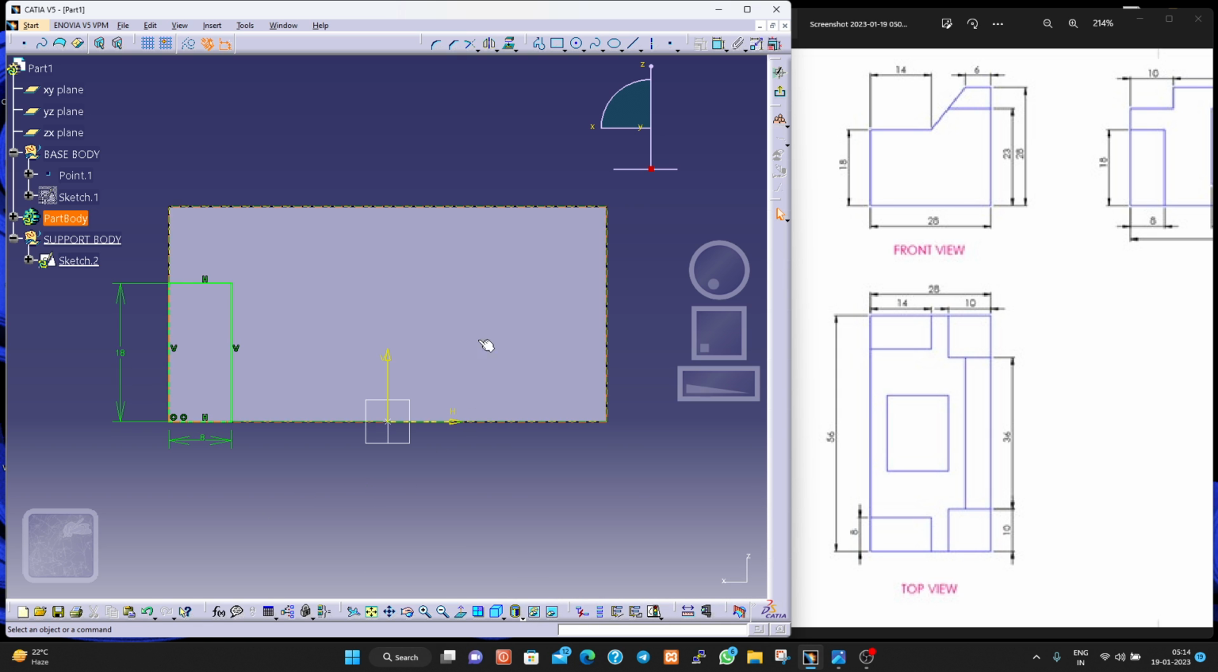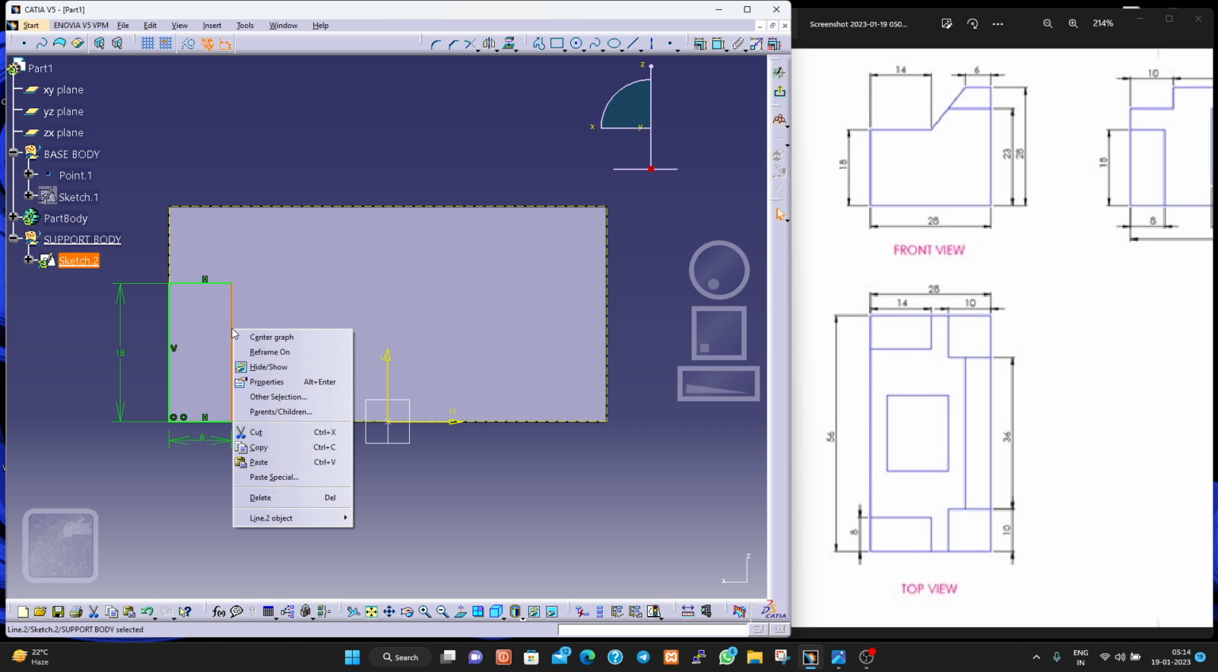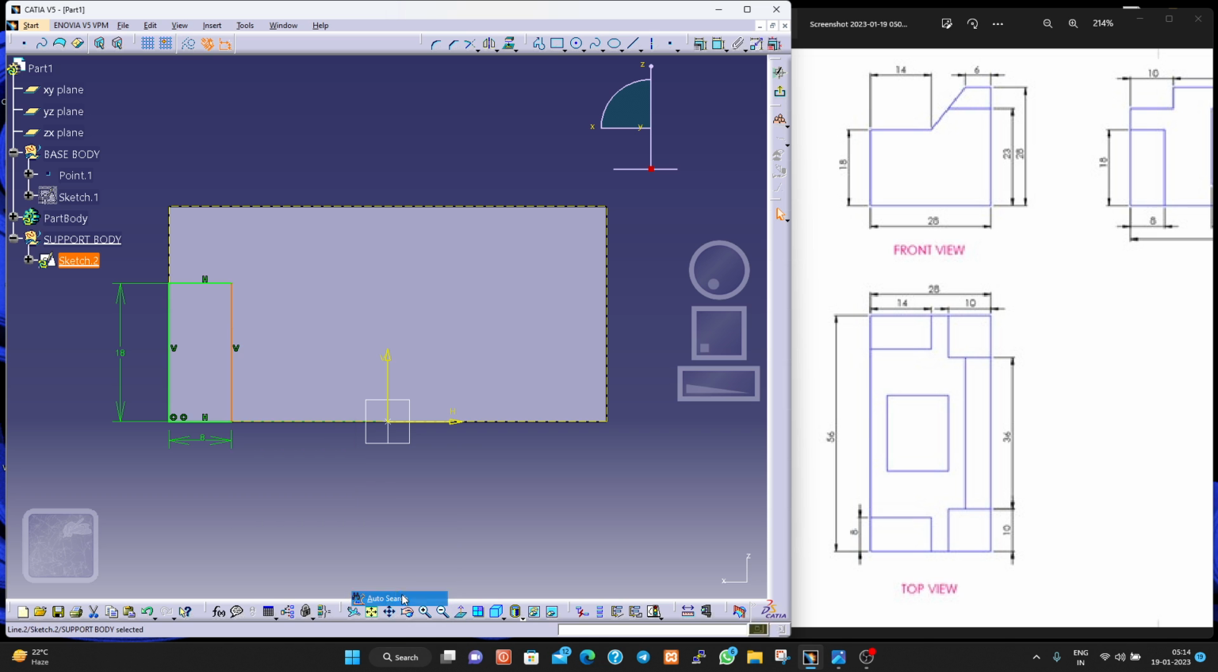Now what we can do is mirror this. For that we are going to select the mirror tool. Actually, we have to select the profile first. So go here, right click, go with the line to object and hit the auto search. It will select the whole body of the design that we have made. Select mirror and select the vertical point so that it can mirror on both sides. Now we can exit over here.